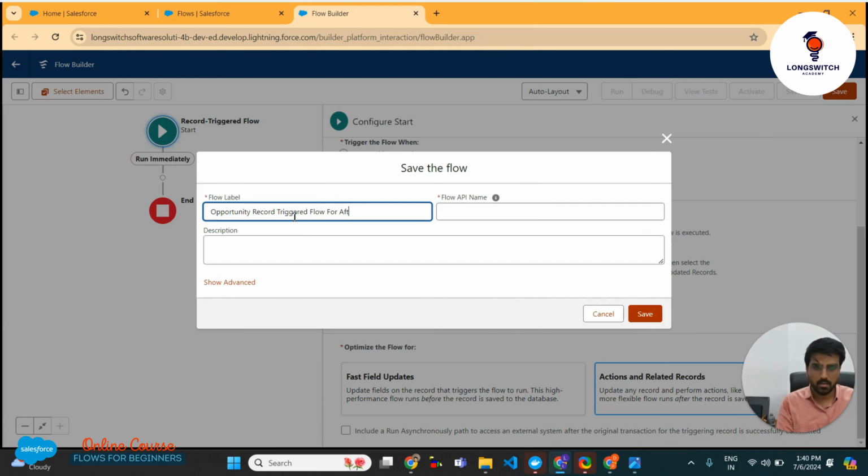Why, you must be wondering, am I giving it a name like opportunity record triggered flow for after events? Rather, I should be naming it something like opportunity stage update on amount change, or after certain amount criteria is specified. Why am I not naming it like that? The reason is, for every object you should try limiting just one flow for specific kinds of events.